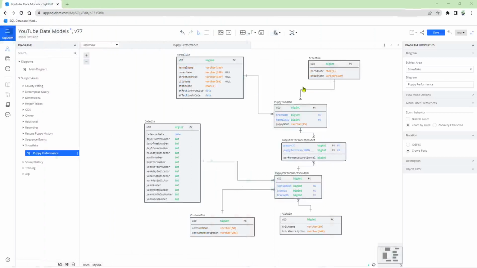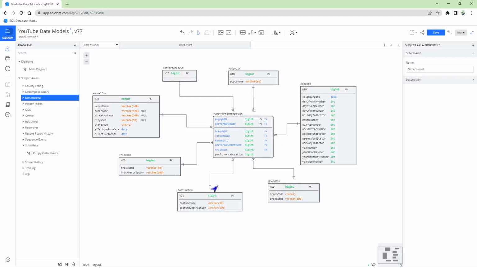So again, if we want to get all this data involved, we have to understand all of these relationships and where they are and how they join them, as opposed to in the strictly dimensional model, where everything joins to the fact table.